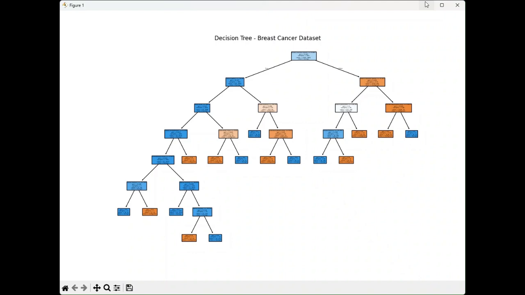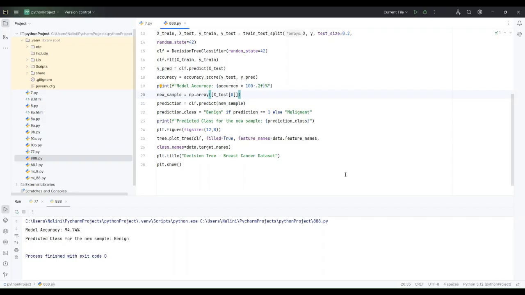Then we have class labels. Each leaf node shows the class label benign or malignant, and the proportion of samples in the class. The decision tree plot helps to understand which features are most important for classification and how the decision making process is carried out step by step. So here the program successfully trains a decision tree classifier on the breast cancer data set.